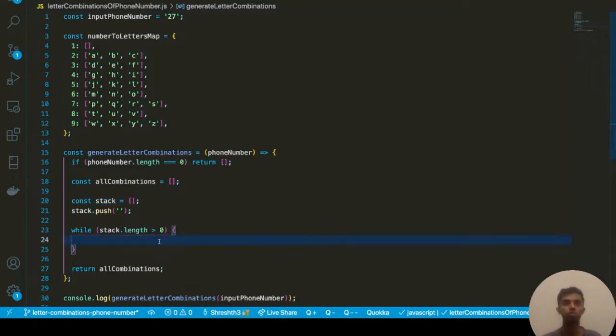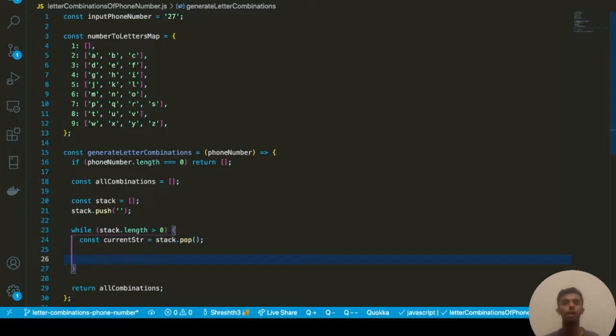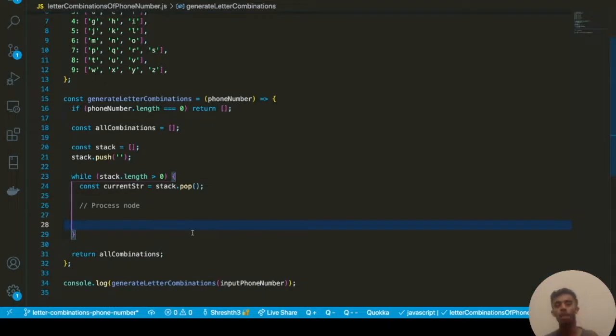Okay. So now what we want to do is we want to say current string is going to be stack.pop. So it's just going to grab the last element off the stack. Now we want to process the node, and then we want to add its neighbors. Let's go ahead and add the neighbors first. Actually, no, never mind. We're going to process the node first in this case.